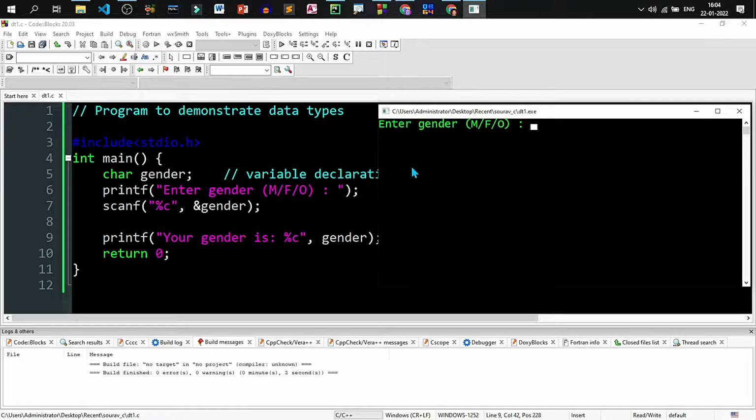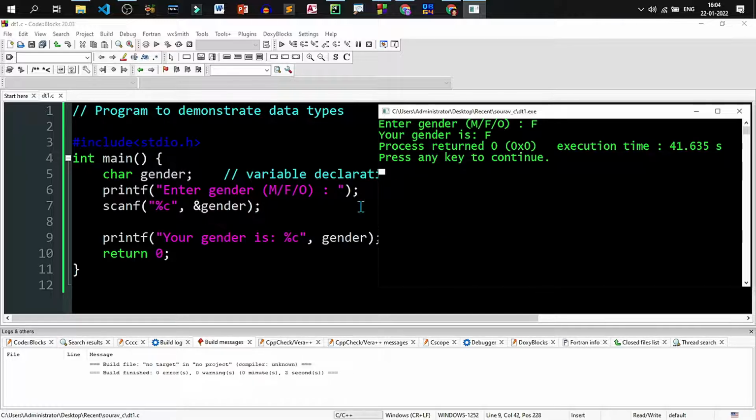Now scanf is waiting so that we can enter data and it can take it to the gender variable. So if you write F for female and hit enter, see, you'll be able to see the next line of printf. Printf, your gender is %c, gender. So this %c will be replaced by the gender variable's value, which is F in our case.